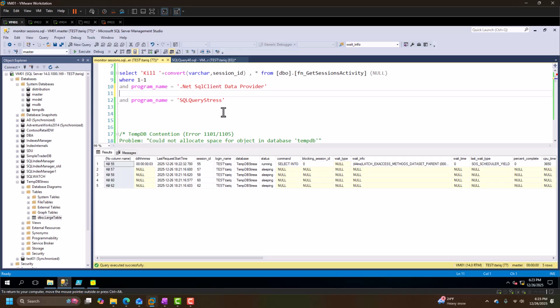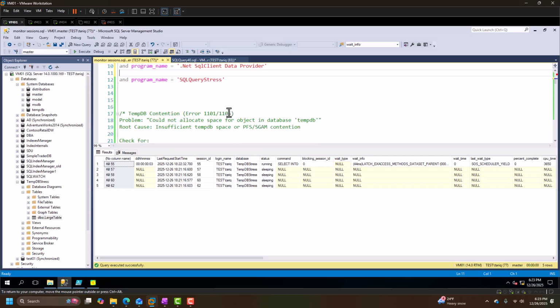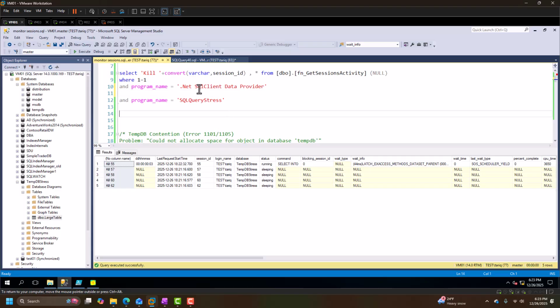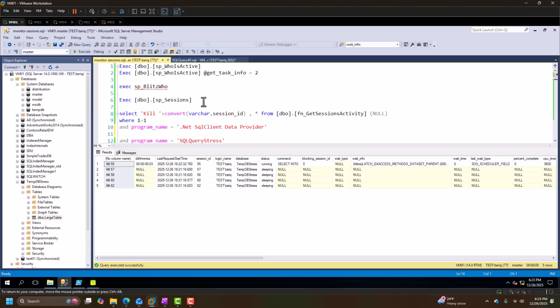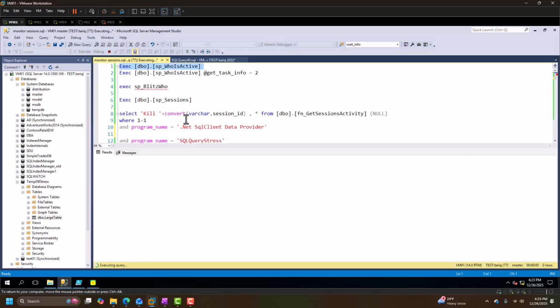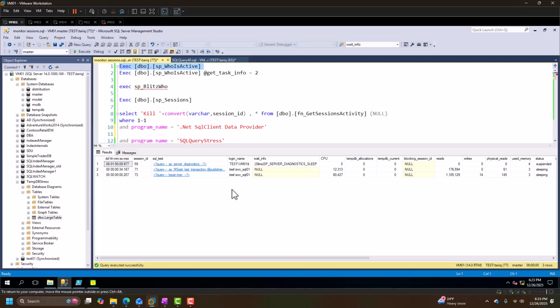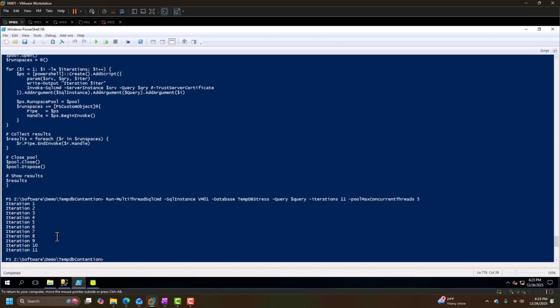That said, you can always query DMVs directly too. There's no favorite there. Okay. So while this is going on, let's take a look if the sessions are still running. Are they already completed? You can see the sessions look like they already completed. Let's go to our PowerShell. Looks like it's completed.